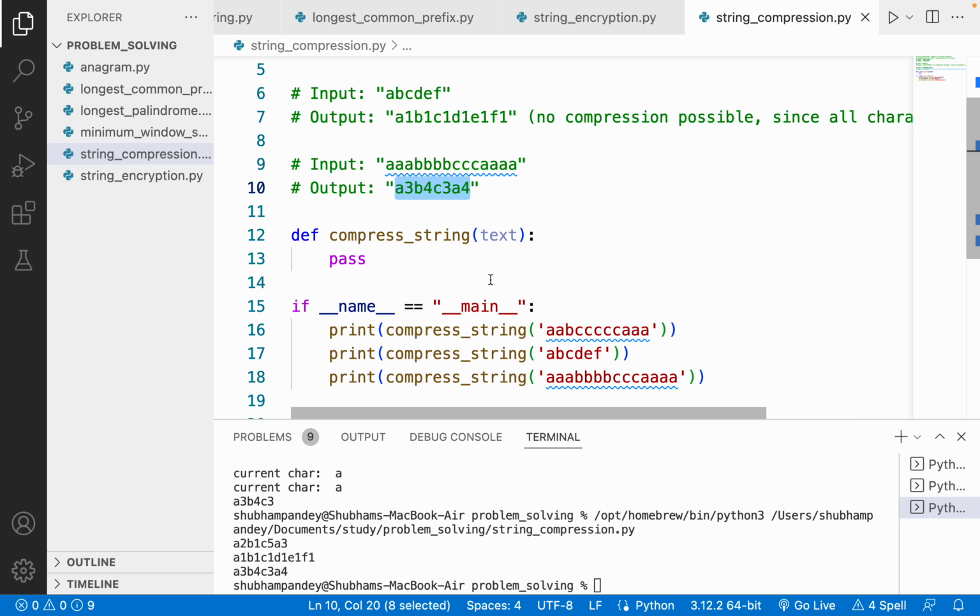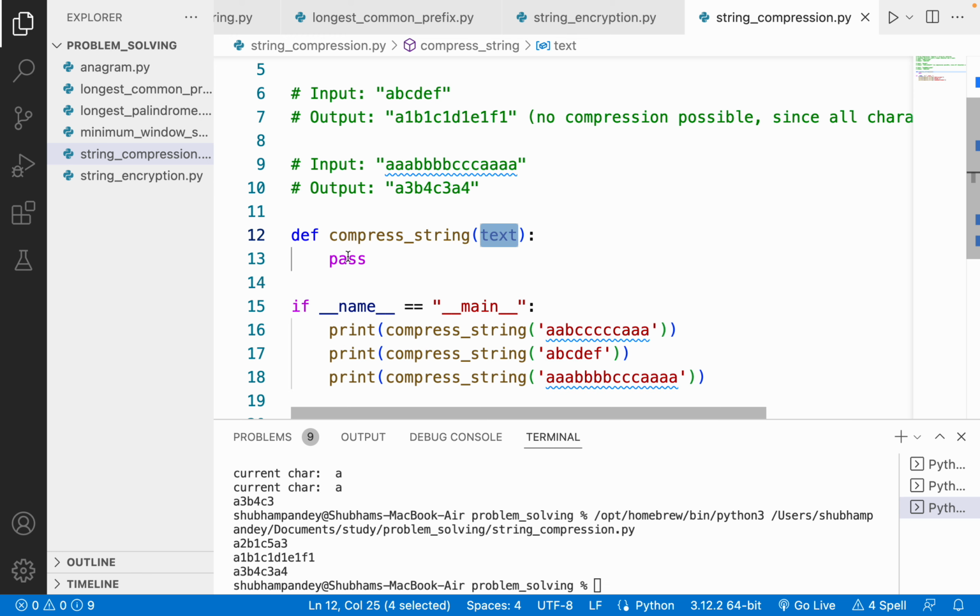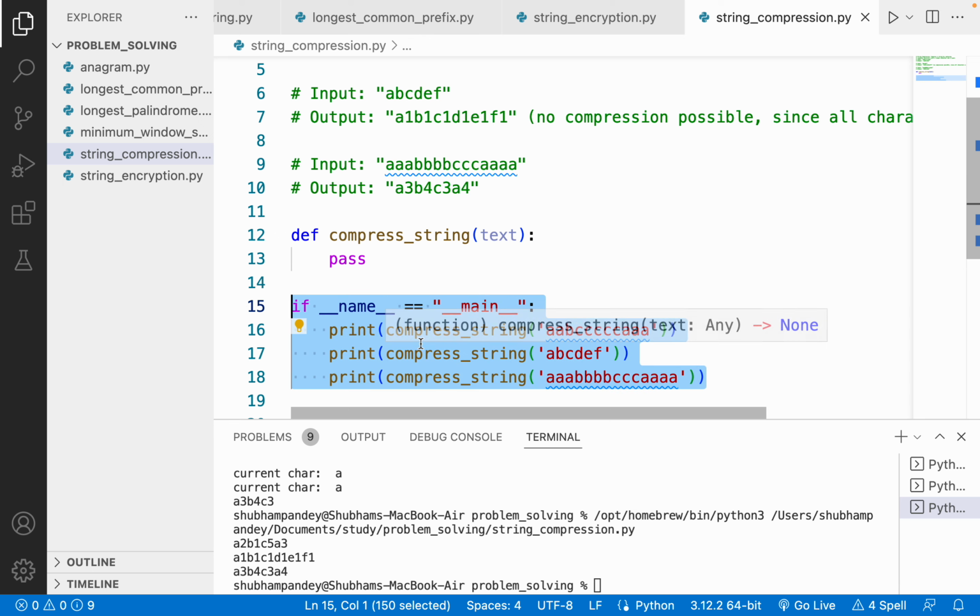So as in previous videos, I have already written this boilerplate code, this function compress string, which is taking text as an input and is not implemented yet, and then this runner code, which will be calling the function with 3 inputs and printing the returned output.